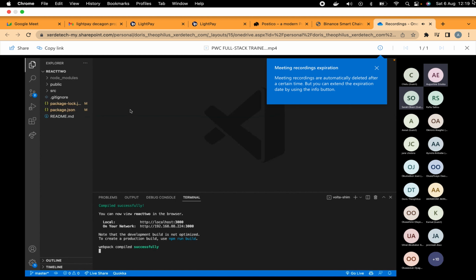Once you've done this, the next thing is for you to take the instruction that I've also sent, where I said do npm install, and the first thing should be react-redux, as well as @reduxjs/toolkit. And I believe that you guys have done that.